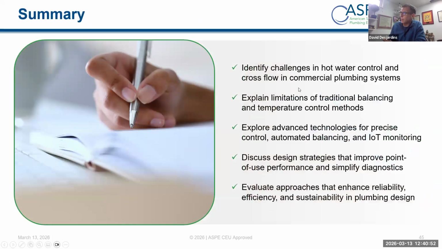So again, these are the objectives in the summary. I'm going to stop right now, and I'm going to turn it over to Zach, and I'm going to stop sharing and let Zach take over here and do some presenting.